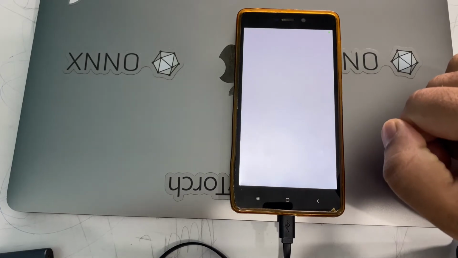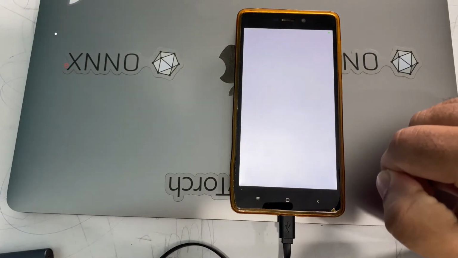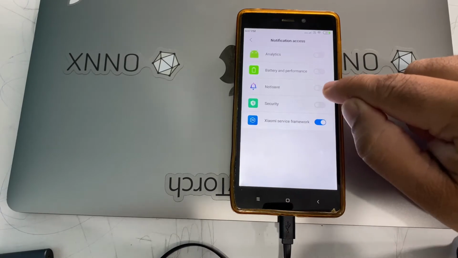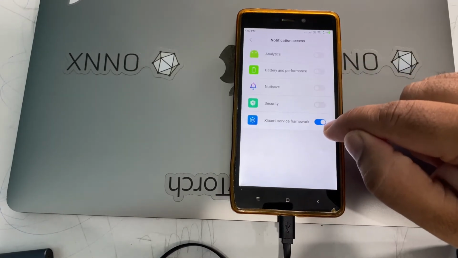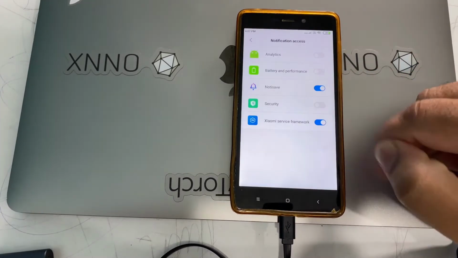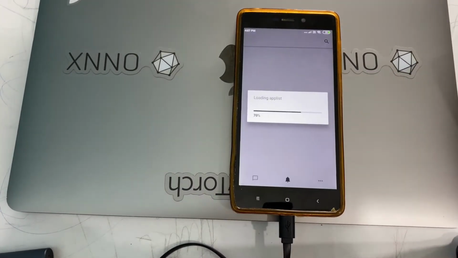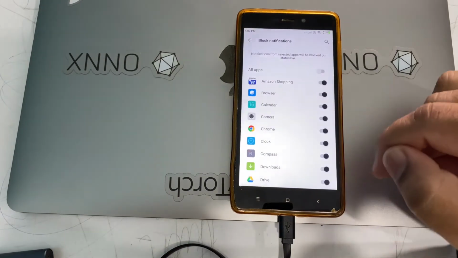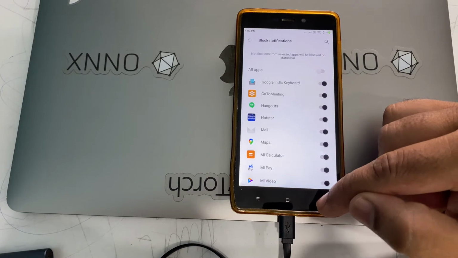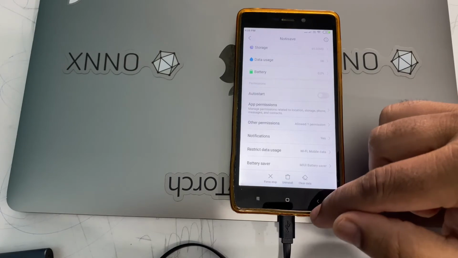I open this application, Notice Save, and allow the notification access. Notification is on, and here in Notice Save the options: only one option is on and the rest of the application options are off. So I allow the notification option, and then some processing happens. Here you can select all apps, otherwise go with a single application. And then next.